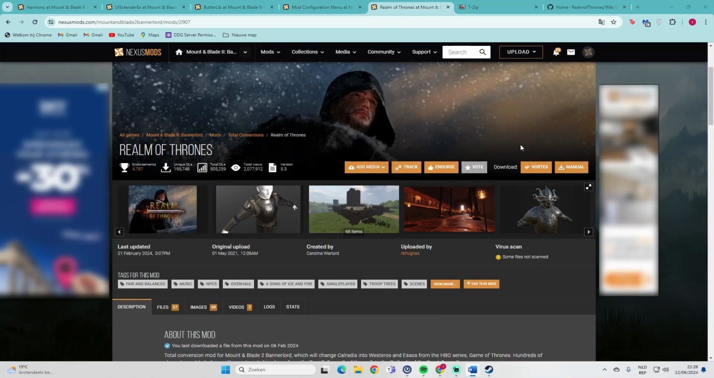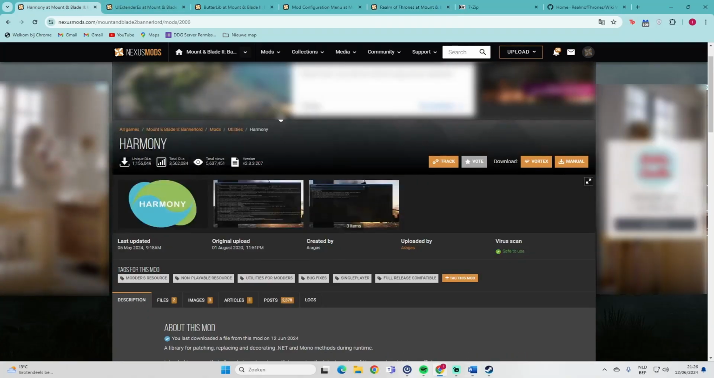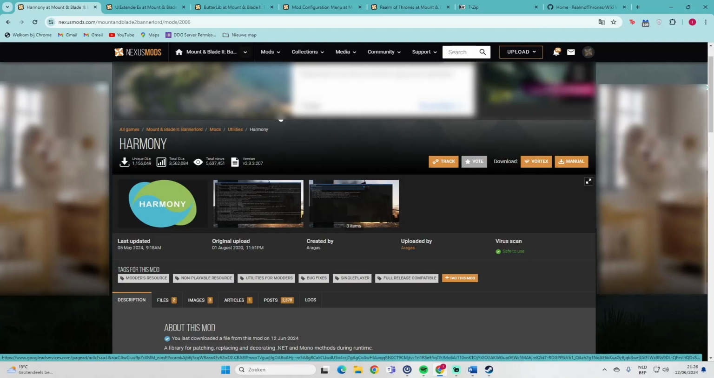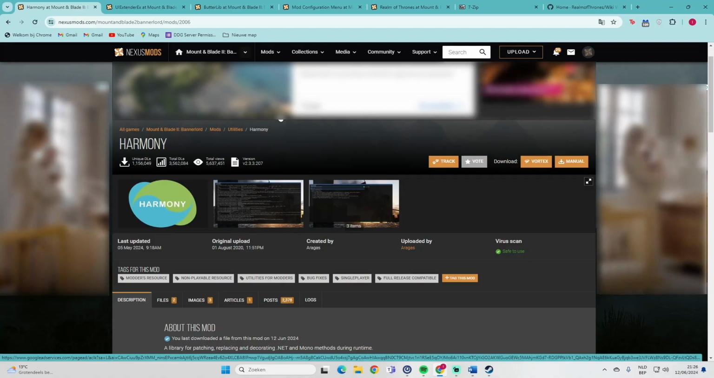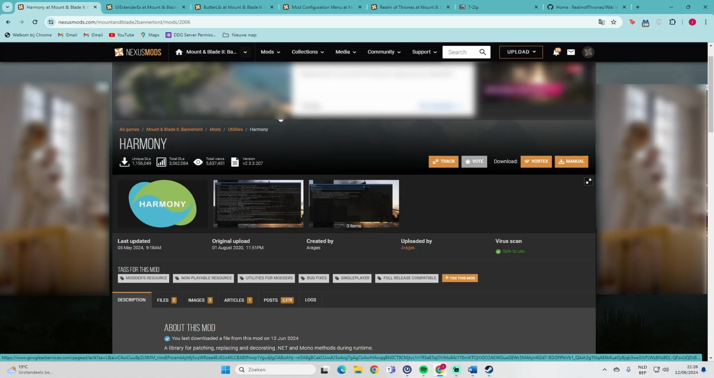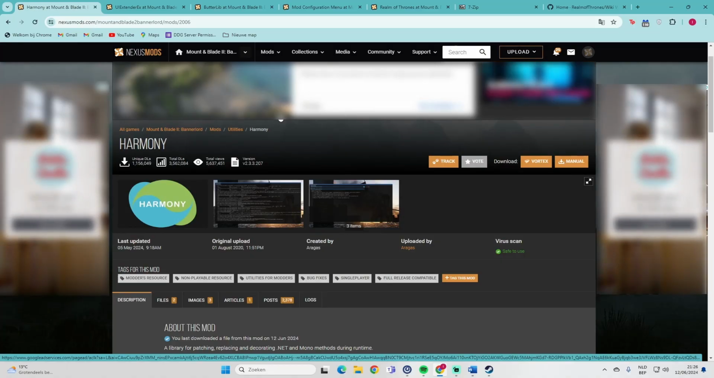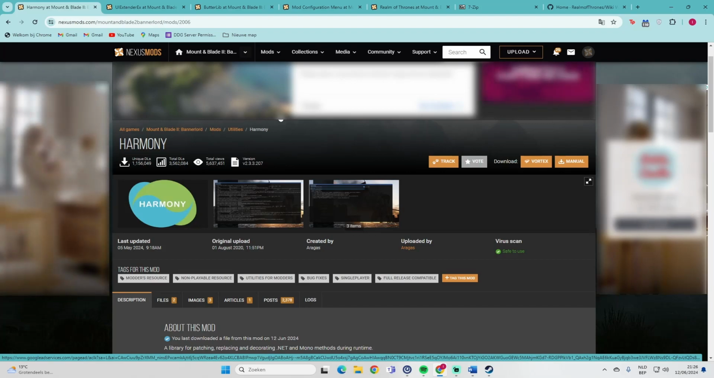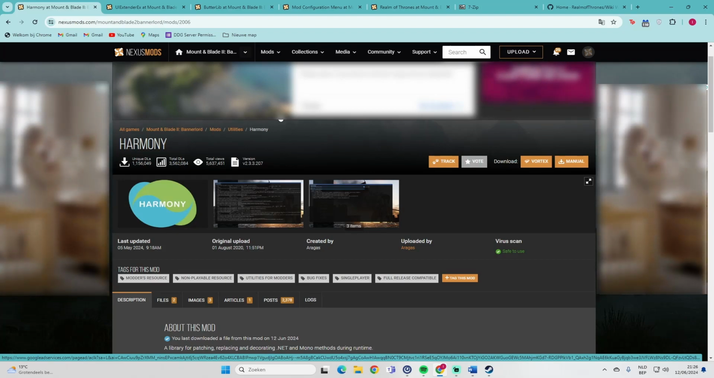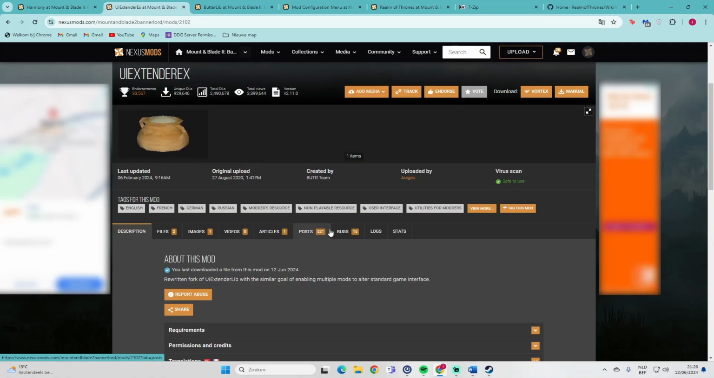So let's get right into it. Firstly, you will need to install two mods of which Realm of Thrones is dependent. A list of these mods is added in the description, so everyone can easily copy the links and follow the guide. The first one is the Harmony mod, and the second one is the UI Extender X mod.